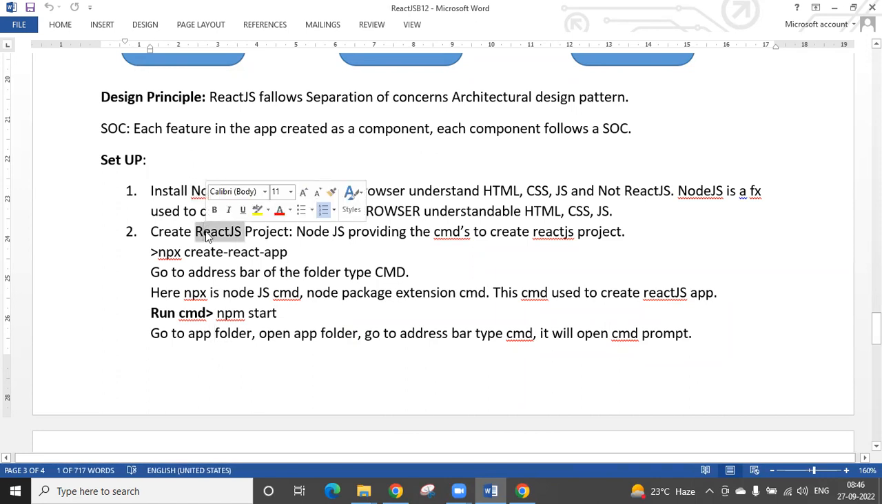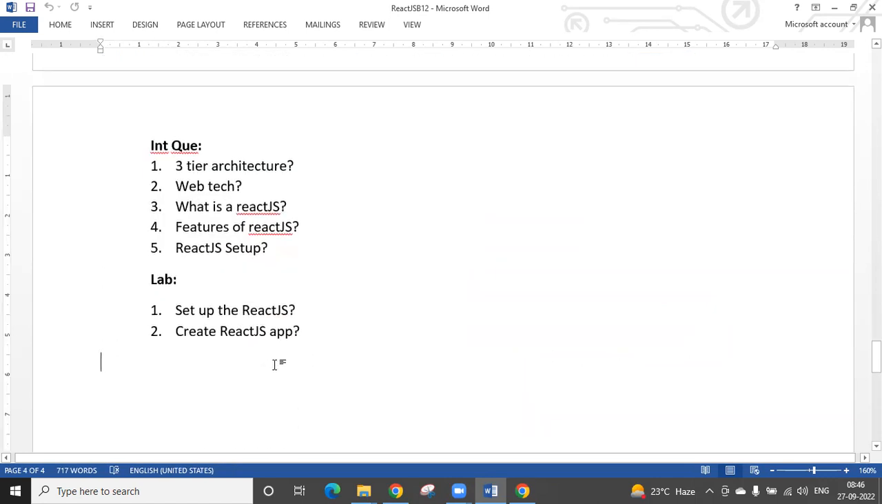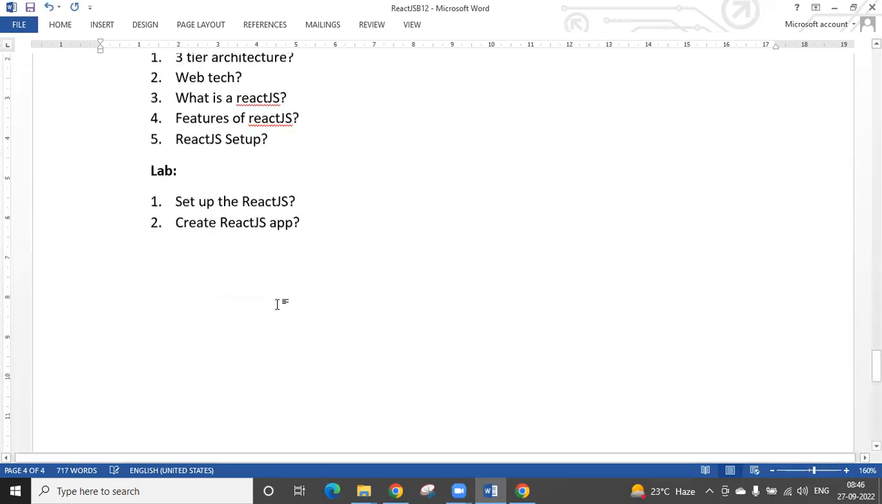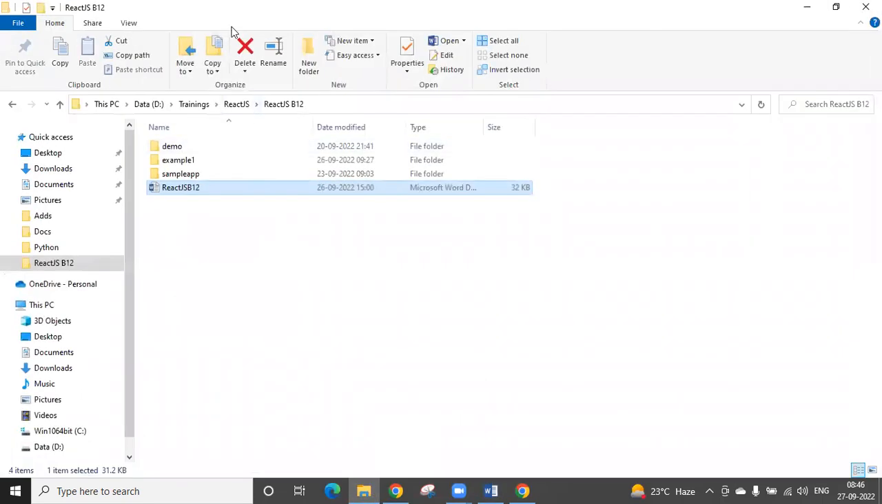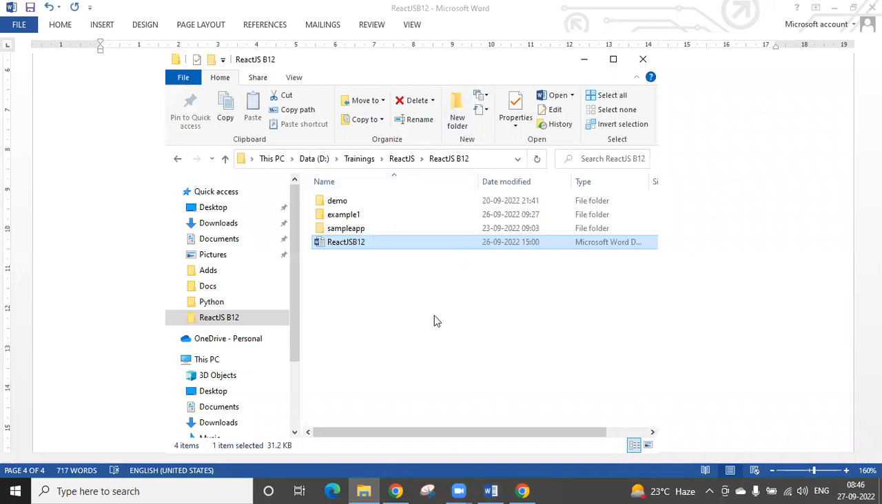Next, create a React application. Next, you need to run the React application. This is what we discussed in the last session. So let us go next. Let me open my React.js application. First, let me run my React.js application.